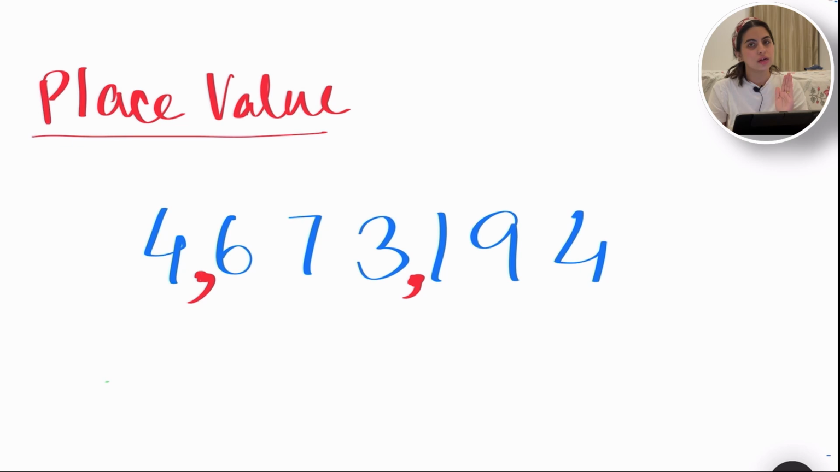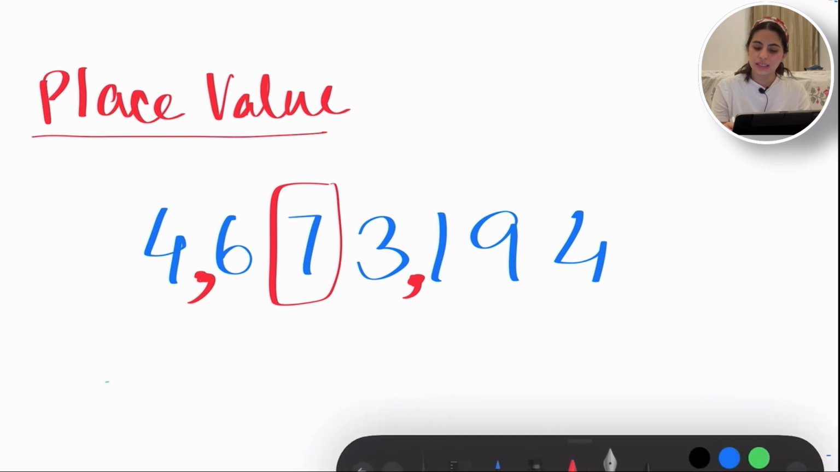In your question paper or in your questions, they will not tell you to find out the place value of this number in the international system. If they write that, that means they will not even give you the commas, so you have to put the commas as well. So if I give you this number and I circle 7 and I say find out the place value of the digit 7 here, now you can pause the video, find out your answer and resume and check with me.